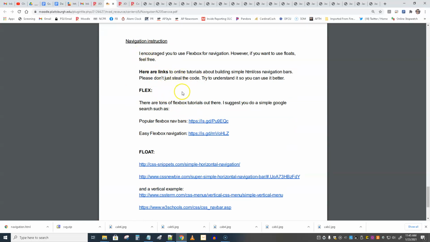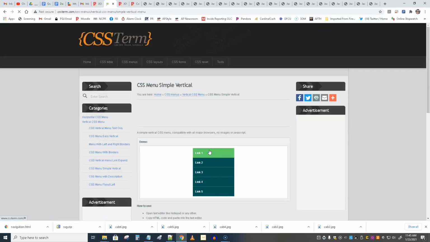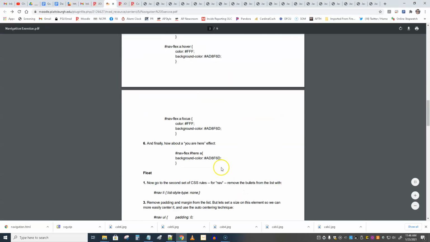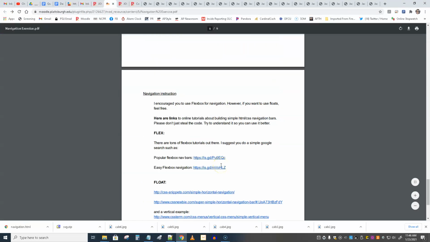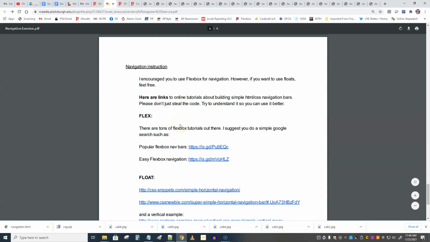Navigation instruction. Here are some links to other tutorials. In fact, there are a lot of Flexbox ones. These are just some links that will give you a group of examples in each case. And there are some other floating ones, including a vertical example here, a simple vertical CSS one. Take a look at that one if you wish. And let me scroll back to the bottom there again. Oh, this is a little bigger too. Okay, good. So here are some more links you could look at to help you out with that.